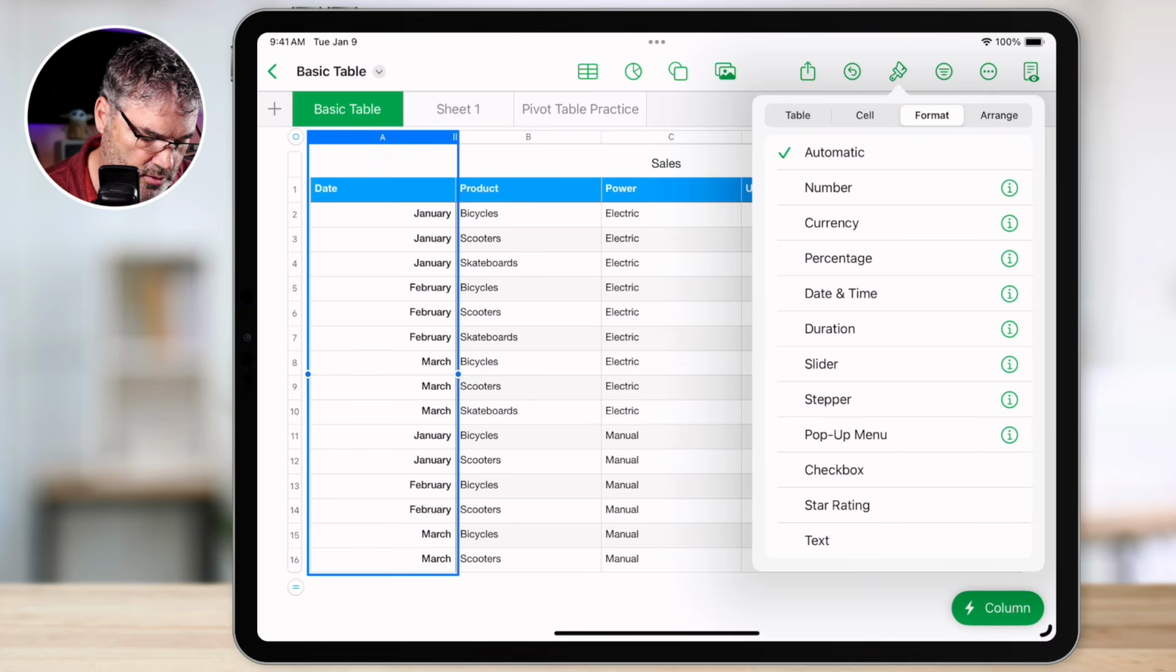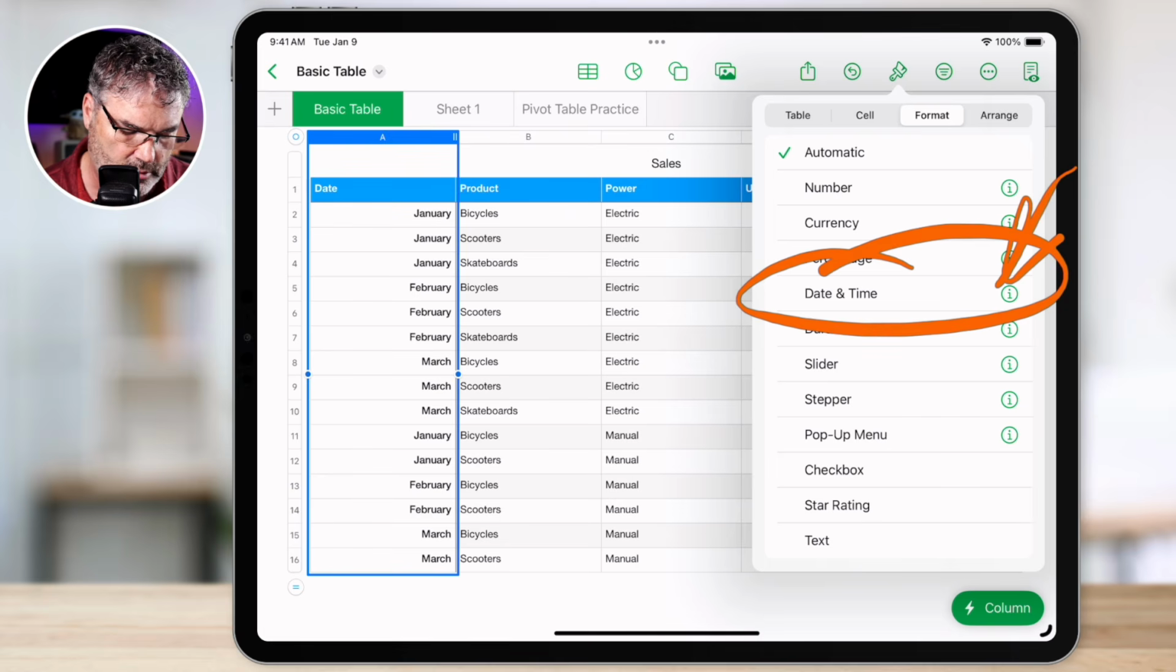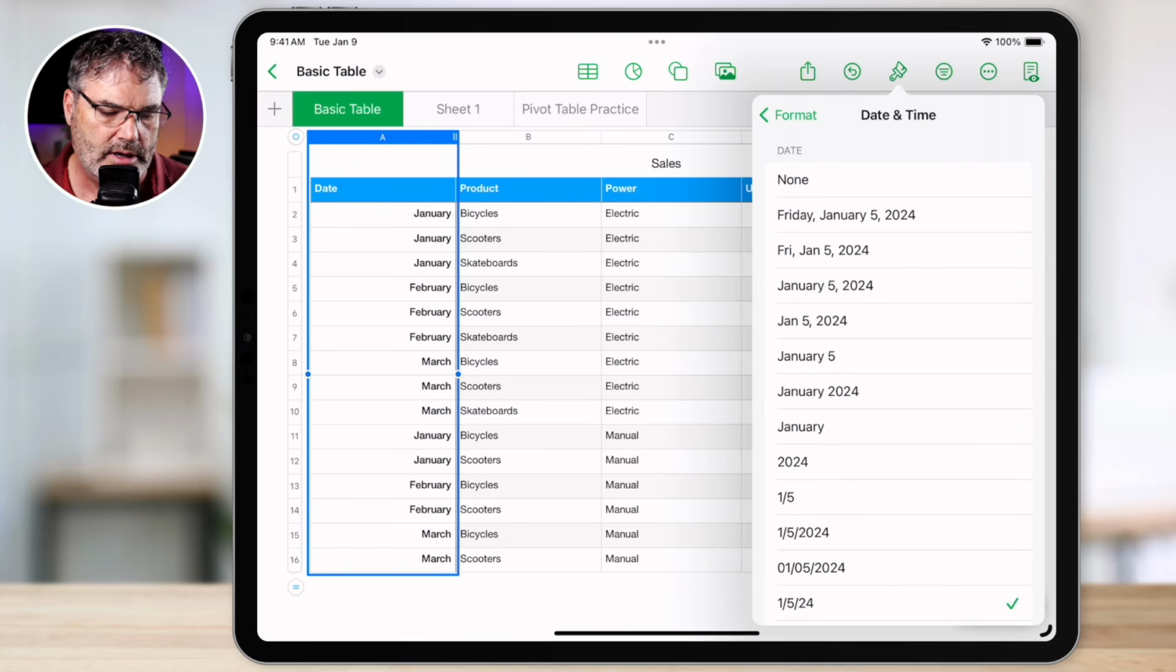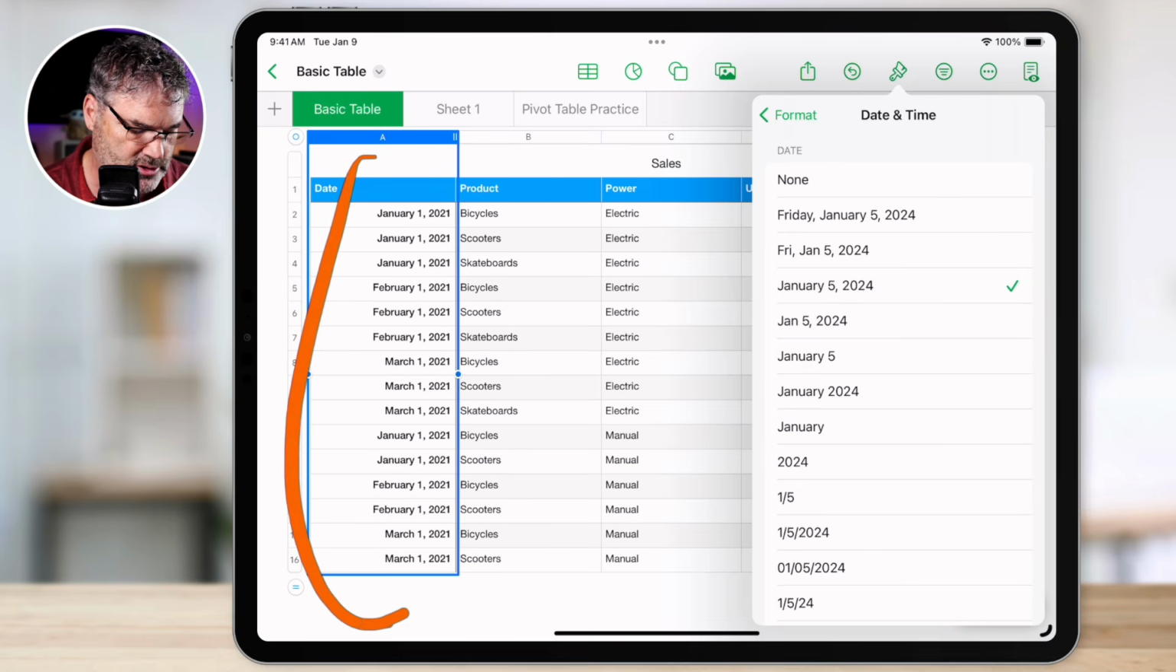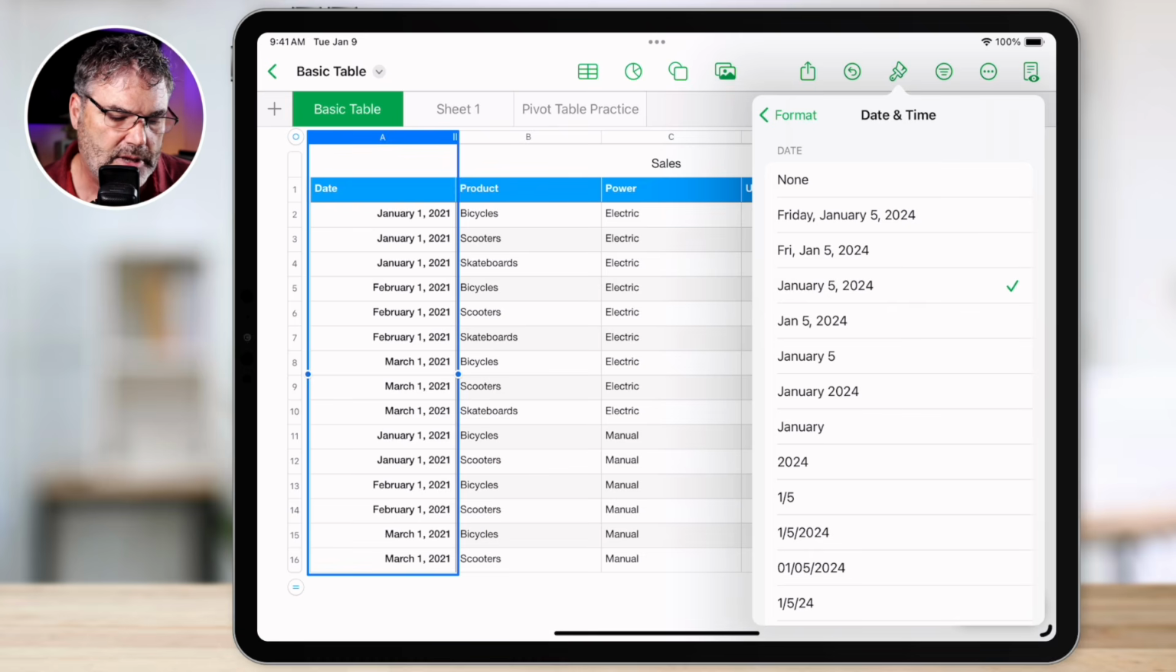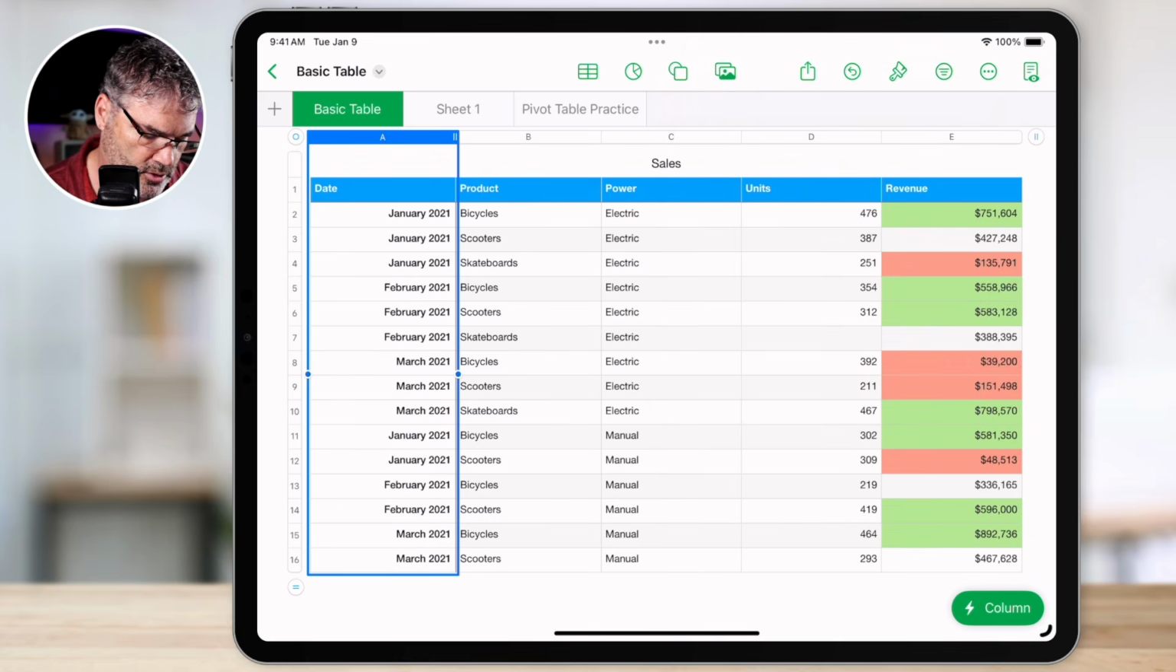So right now it is set to automatic. Well, let's say I wanted to have it be the actual date. All I have to do is go over to date and time here. I tap on the i here, and when I tap on the i, it allows me to set what the format is. So we're just going to go with a simple date. And now we can see that it changed the date here. Maybe I just want to have the month and the year. All I have to do is tap on this here, and it changes it to the month and the year.